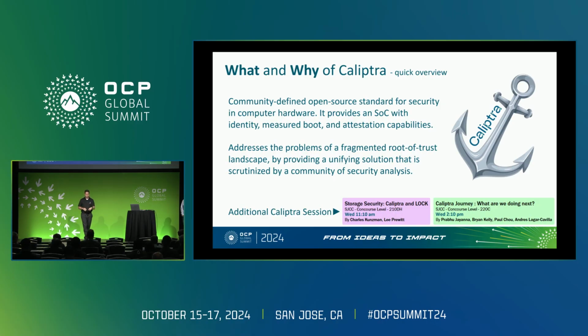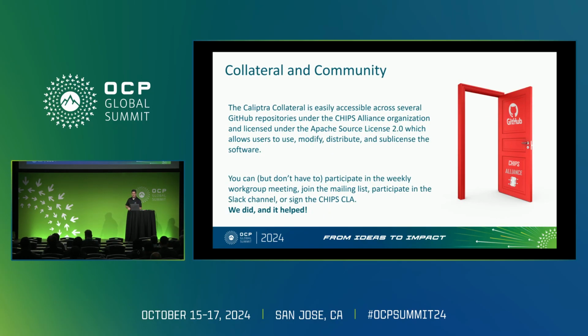Now there's a couple different tracks. There was one earlier this morning which was fantastic about OCP lock and getting us an update on that. But there's also another one later today, and I invite you to participate in that. So Caliptra is this anchor, this root of trust, this point that we can base security off of as we move forward.